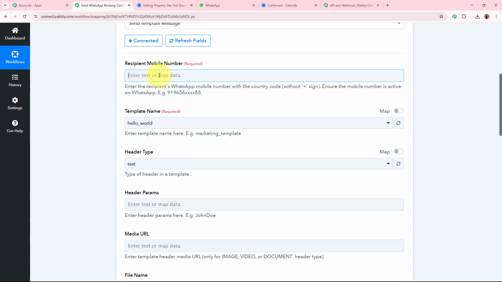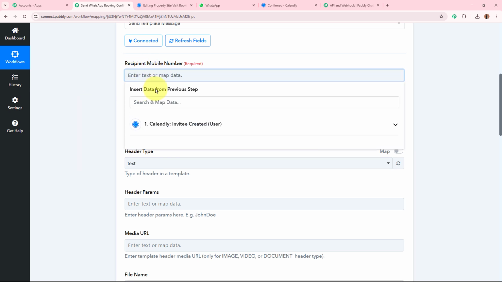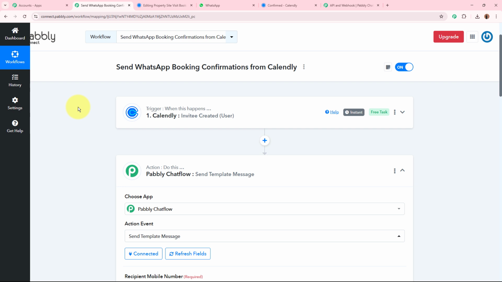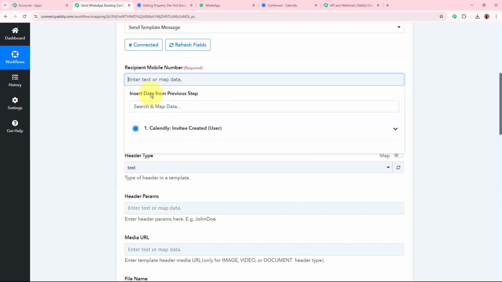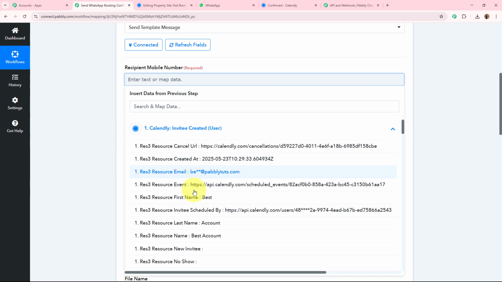So for the data of this field, I am going to map the data, which is inserting data from the previous step of this workflow. How it works is that as soon as I click on this field, the previous step, that is Calendly invite created user, is going to appear in front of you. As I click on it, the response that is captured in our previous step is going to appear in front of you.